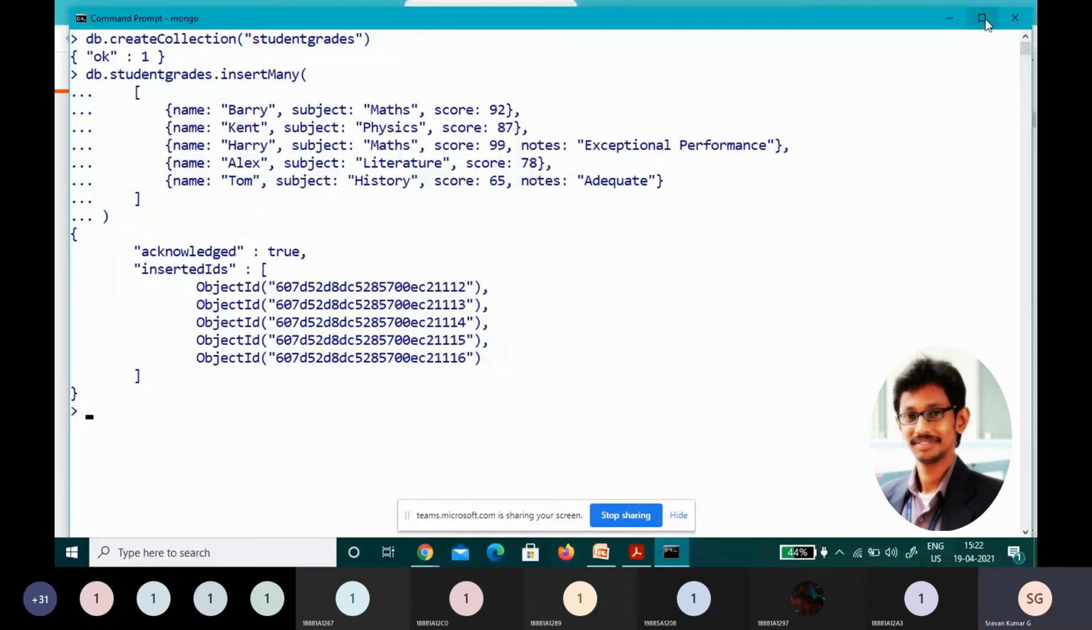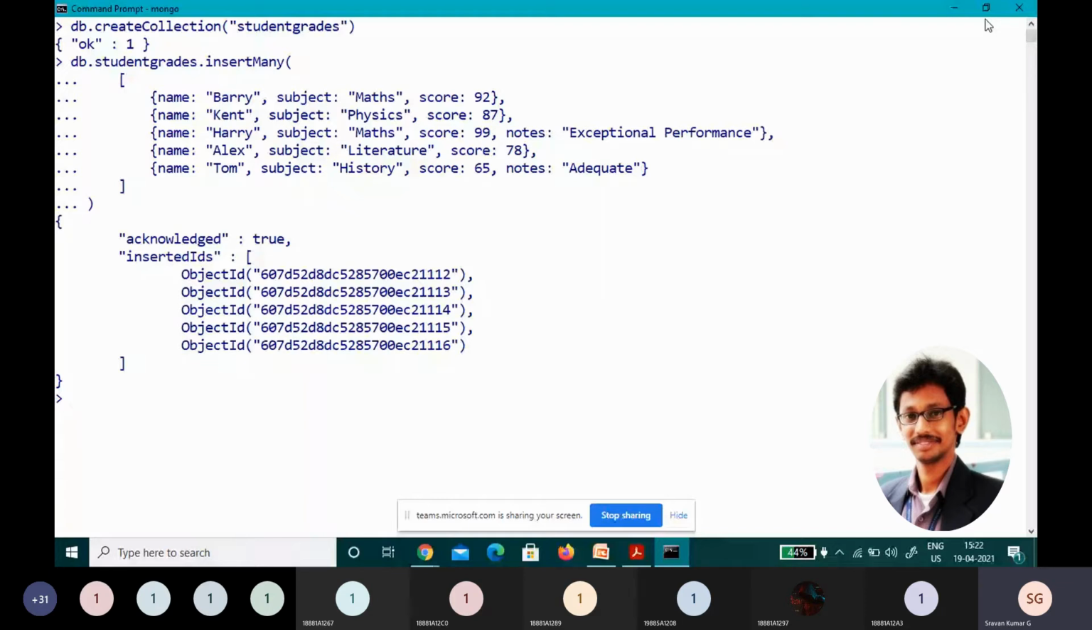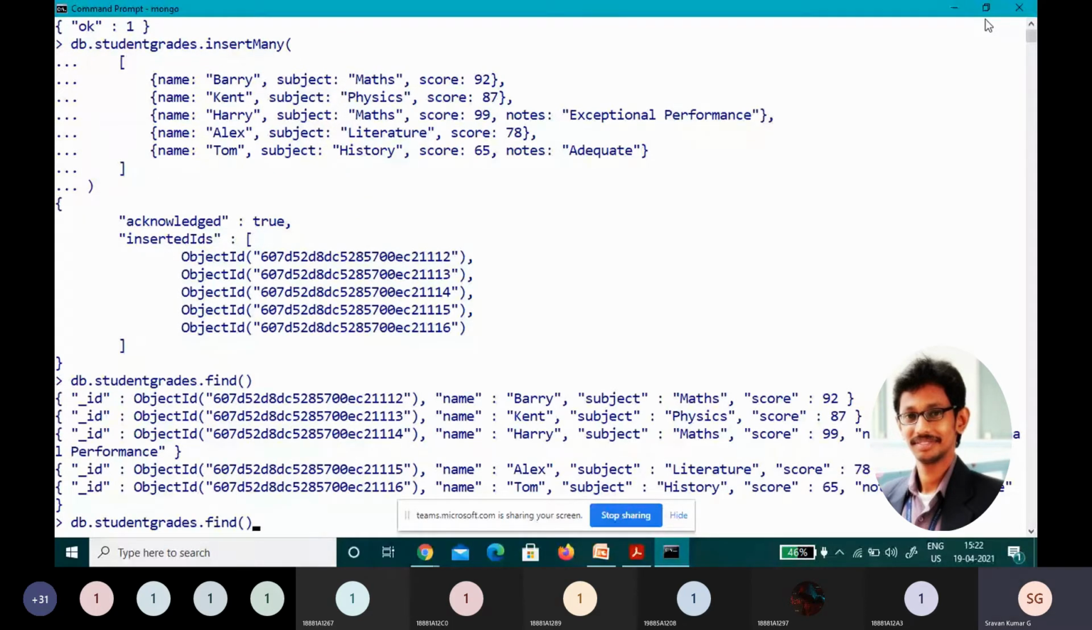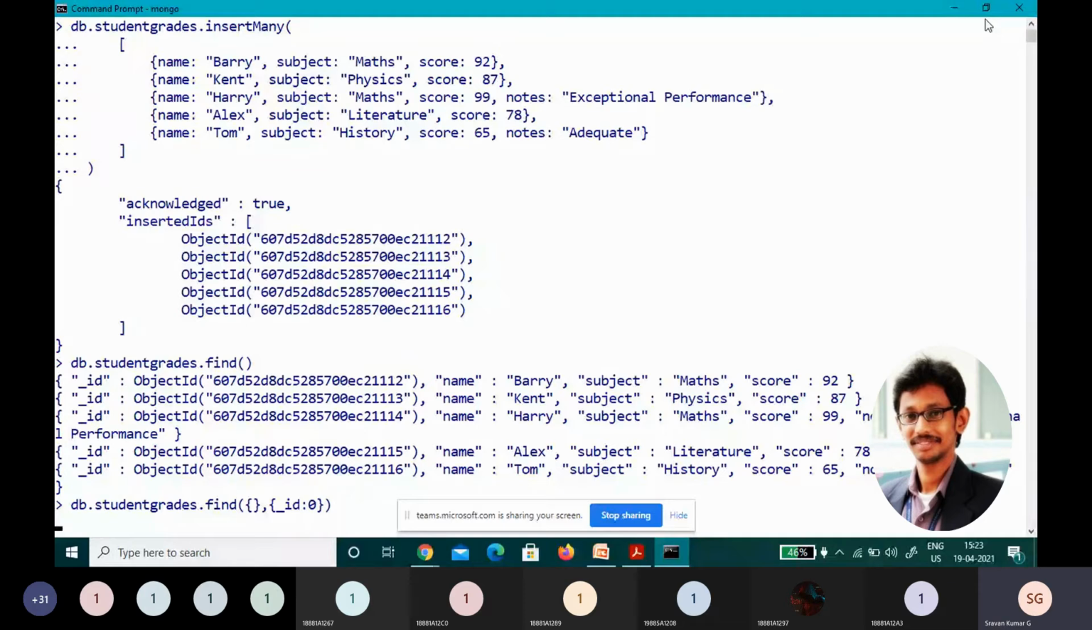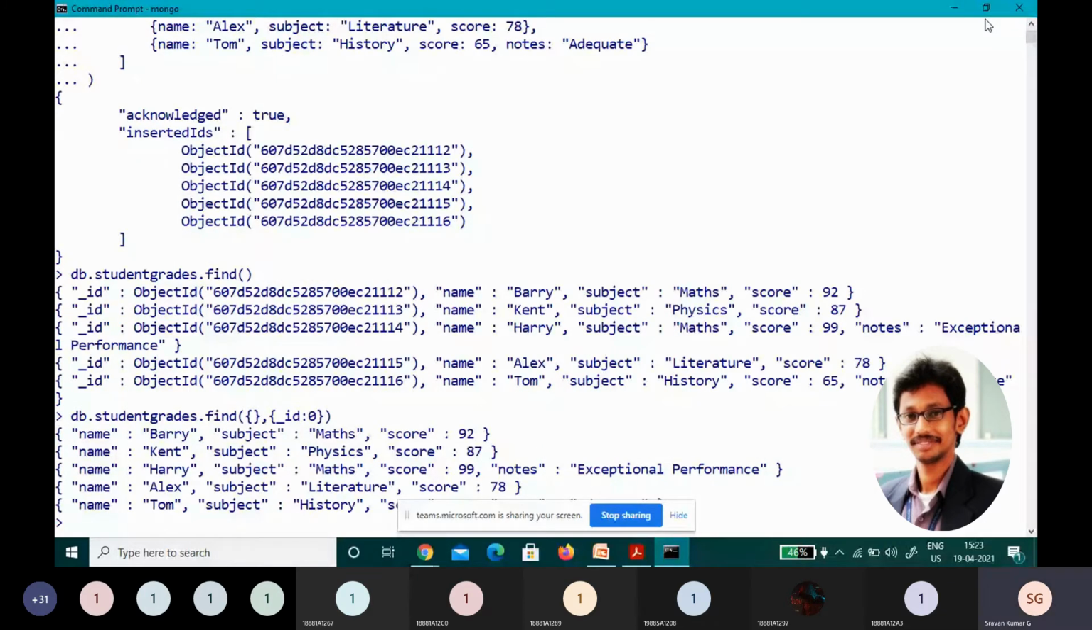Now on this particular collection, I'm going to create an index. db.studentGrades.find. See here, this is my collection. I just want to eliminate this ObjectId, _id: 0. I just don't want to show this _id field. Okay, now you can see here, this is our collection.